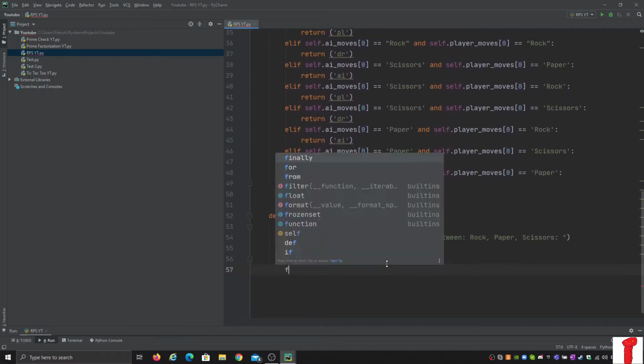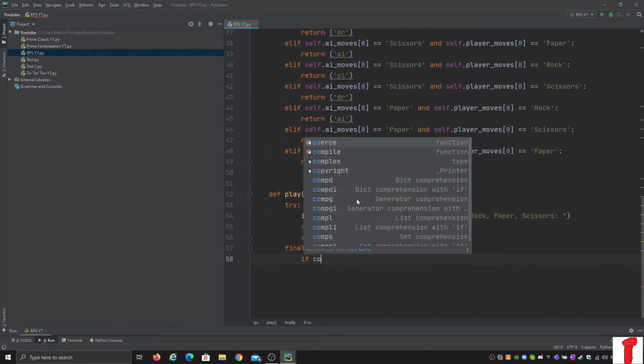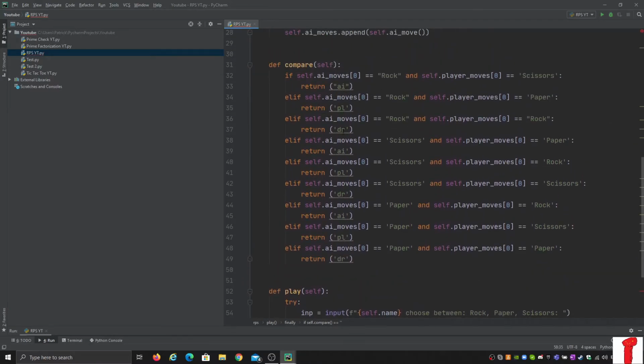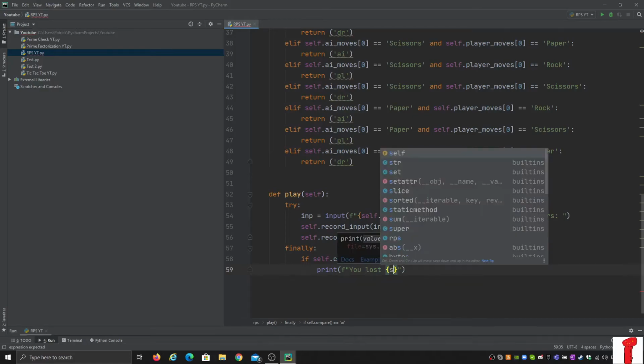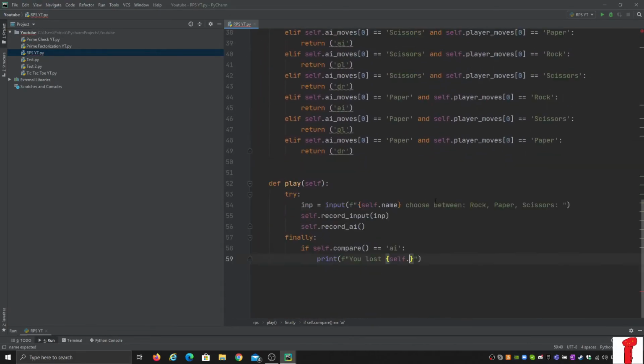So finally, if the self.compare, self.compare will be equal to, so we have three possibilities to return: AI, player, or draw. So if it returns AI, print you lost, and you want to have this as an F string, so we can print the move that the AI had, self.ai_moves.